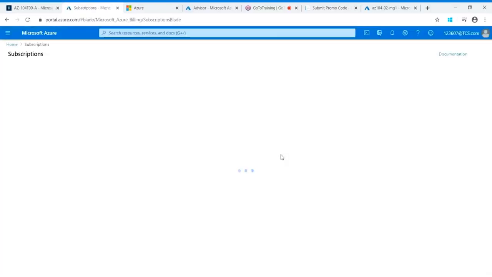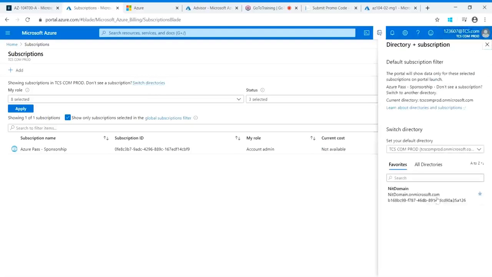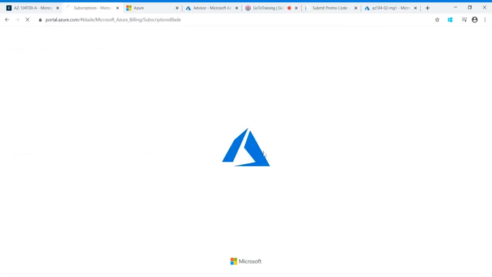Billing ownership change is not possible, right? I don't think they will allow you to do that. Open. Your subscription is now in a different directory. Your subscription is showing there now, right? Yes. Go to the NIT domain that you had. I was trying to change the billing ownership.